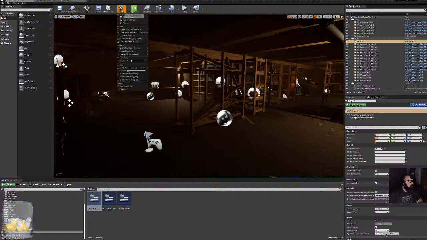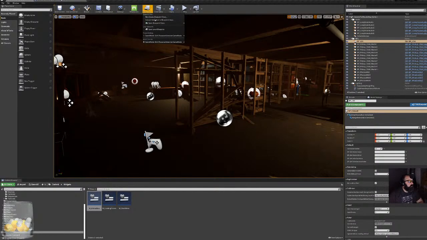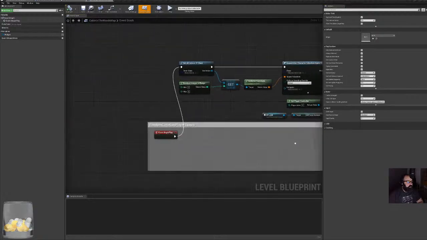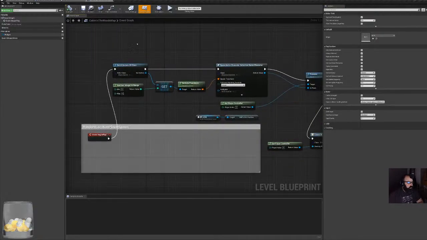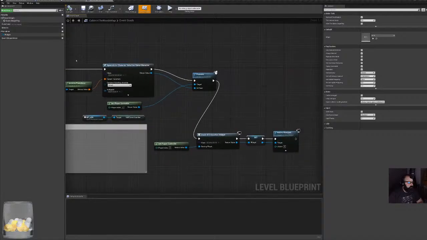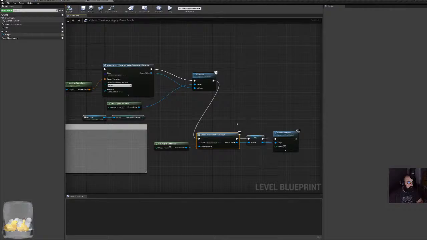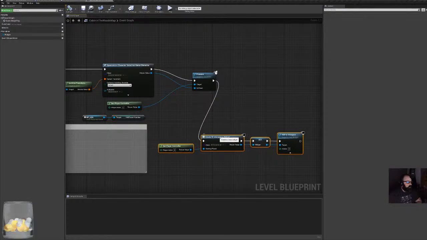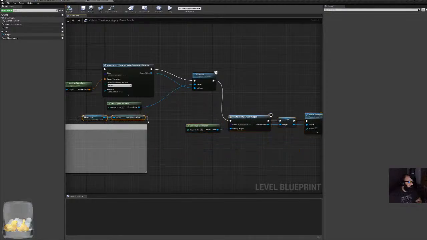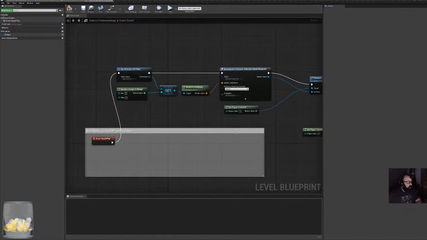Okay, so let's do it in the level blueprint. In the level blueprint, on begin play. Oh, I'm already adding it. It's already here. Duh. Okay. That's not doing anything.